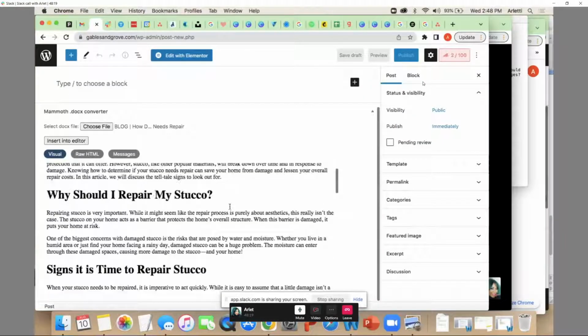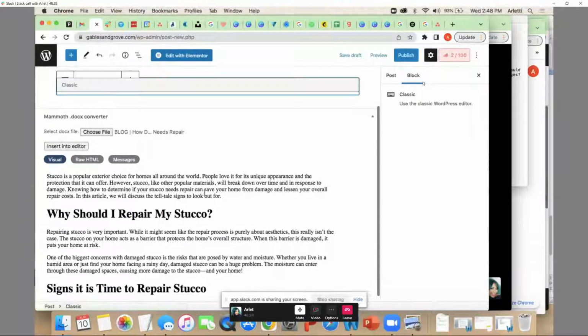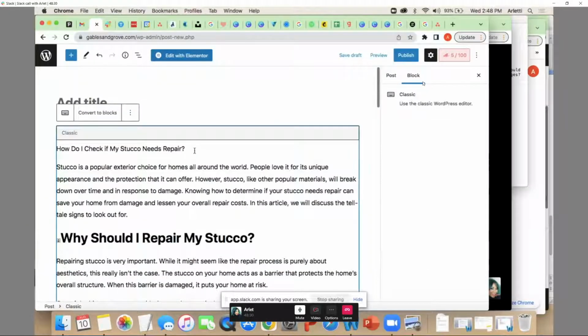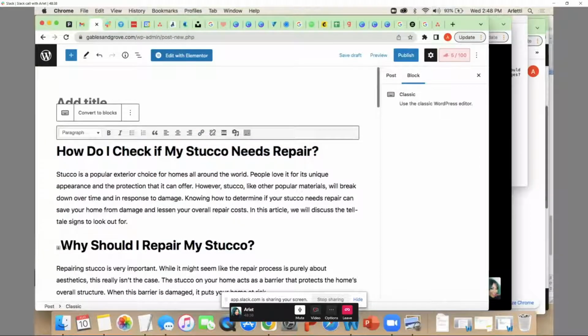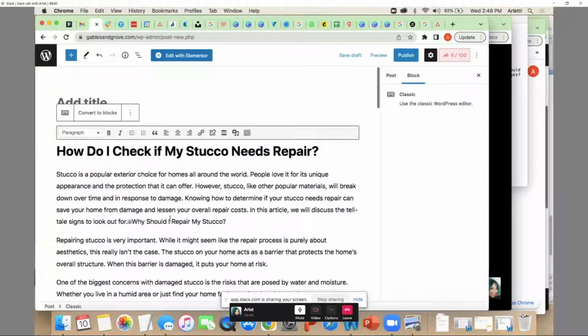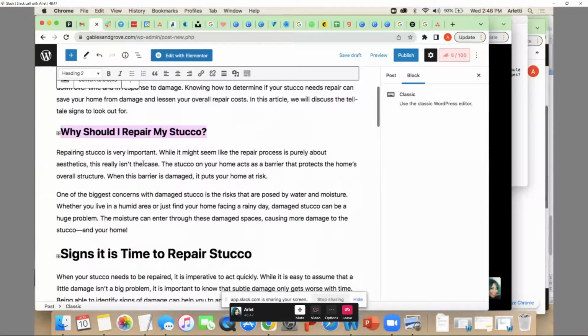Yep, so then choose right there at the top, it says insert into editor. This is just making sure it looks how you intend it before it goes into the editor. And then, yep, there it does all of those. So all of these headers are going to become H2s.